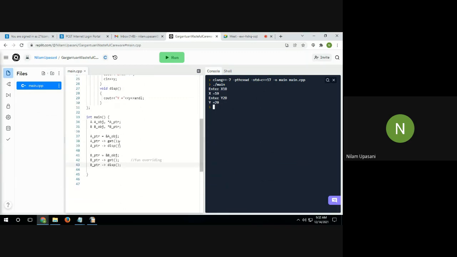If I'm calling this get function on this a pointer, it is calling the get and display from a, and similarly here it is calling it from b. So in this case also it is working perfectly. The reason is again the same thing. How is it resolved? It is resolved on the pointer type only. This get function I am calling on a pointer, so it will call it from a, and in this case this get function I am calling from b pointer, so again it will call it from b class.